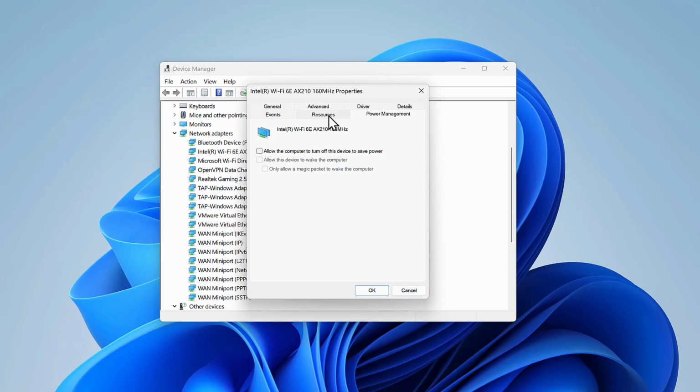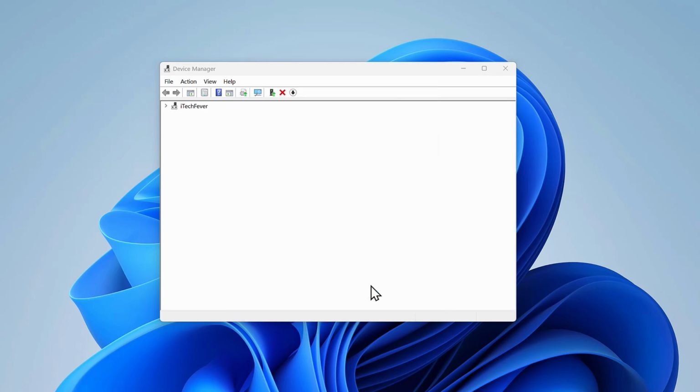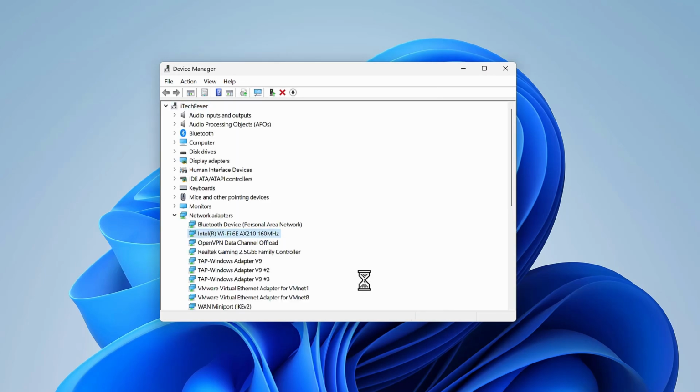And now go to the Advanced tab. And here look for Preferred Band and select this option. From the value field, select the Wi-Fi band. In most cases, your router supports 5 GHz. So select the maximum available 5 GHz or 6 GHz band. Check it with your router, whatever your router supports, select it. Now select the throughput booster option and enable it. And then roaming aggressiveness, select this option and value should be highest. Now hit OK. And then your Wi-Fi will disconnect and reconnect automatically.